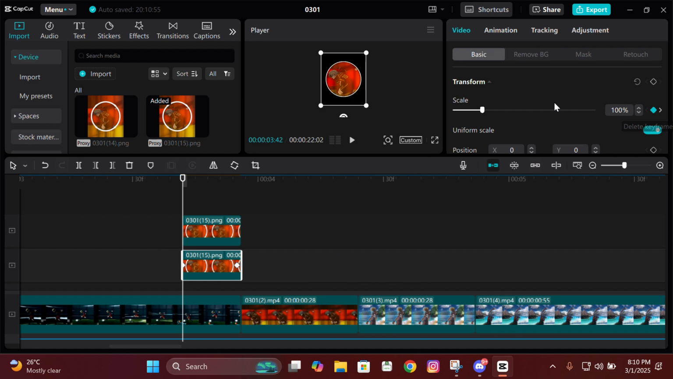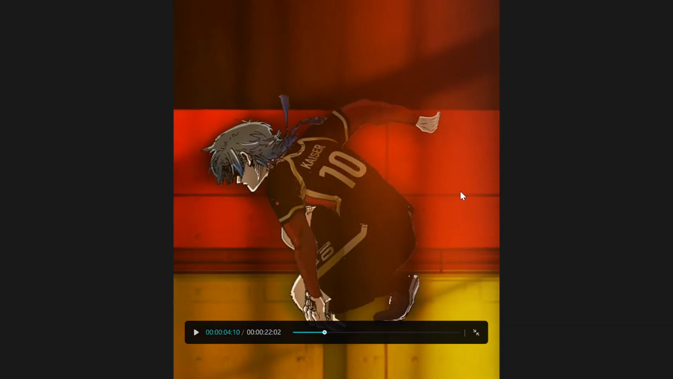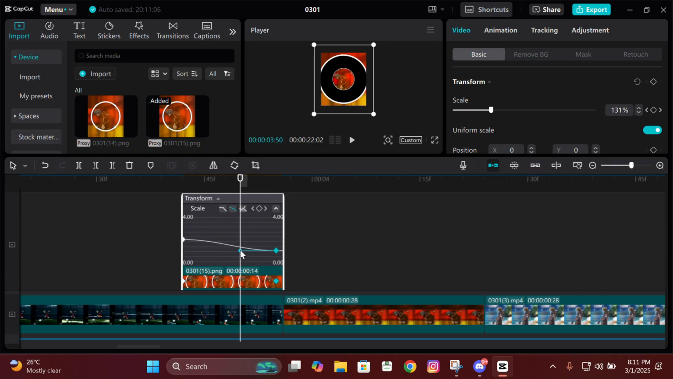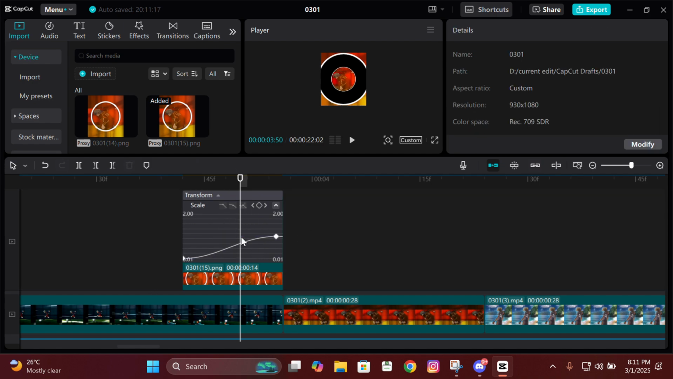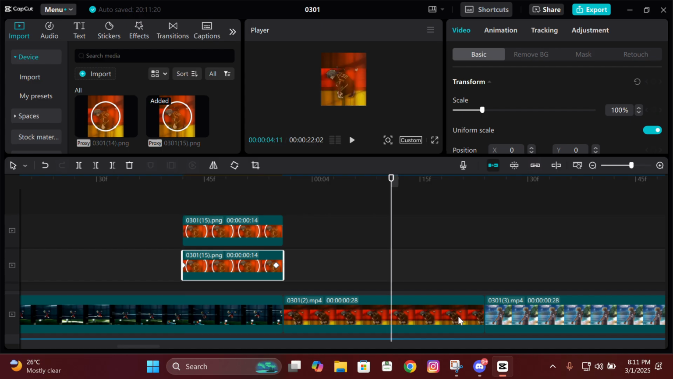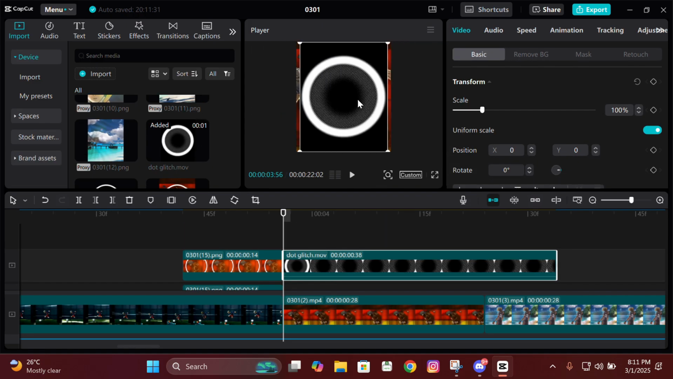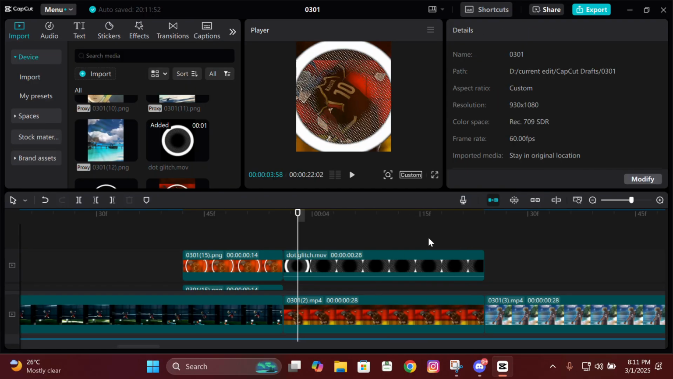And if it's the big one, just make it go outside the screen. And now for the graphs, you guys can use any of the graphs you want. I like it this way, so I'll just use these. Now add the other overlay, make it fit the screen, and then go to chroma key and select the black color, and there you have it. You have done this transition.